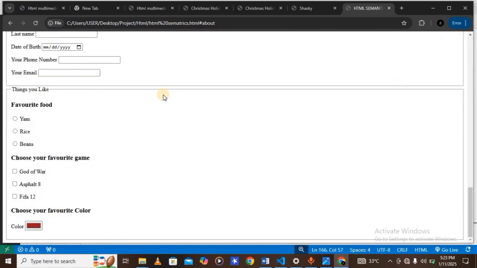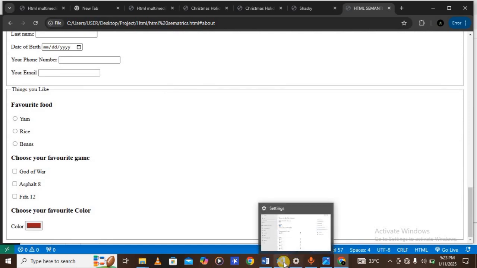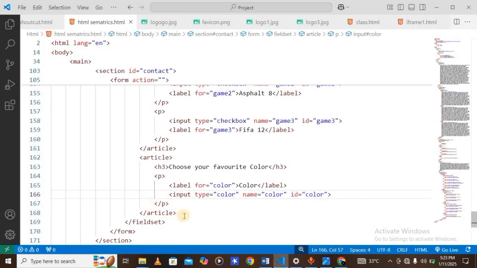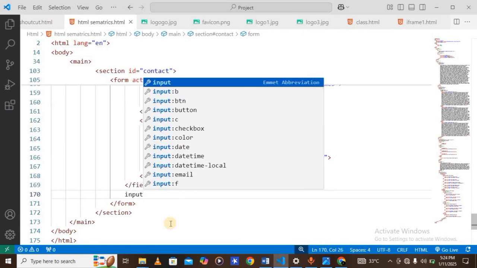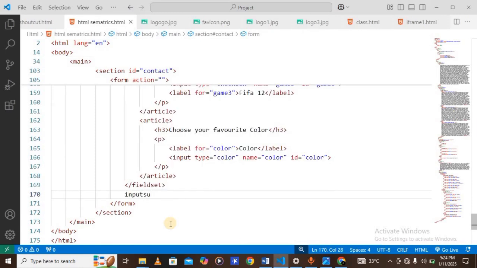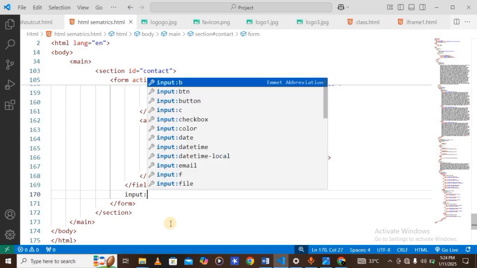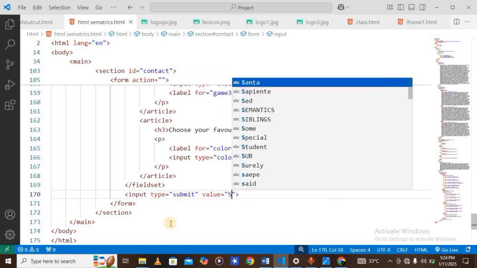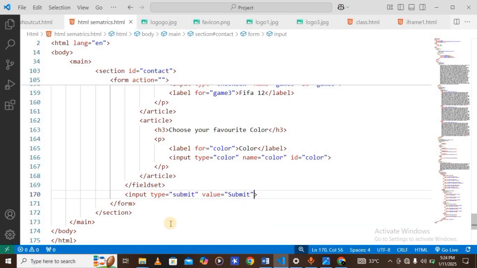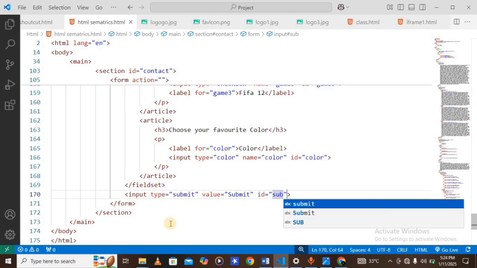So we need to have a submit and reset button. So that will be outside everything, outside the whole fieldset. So we have an input of type submit. We have an input of submit button. So the value will be submit. ID will be submit.